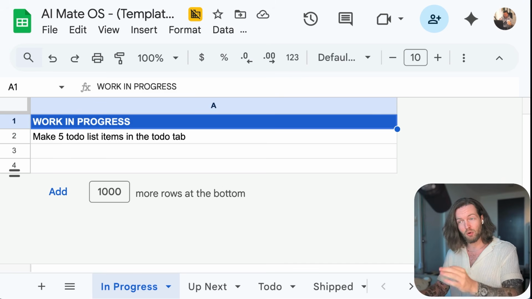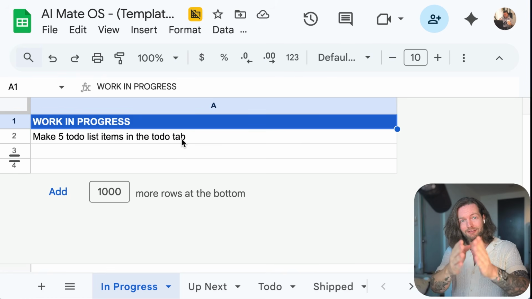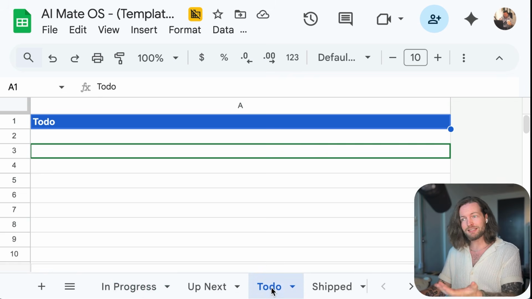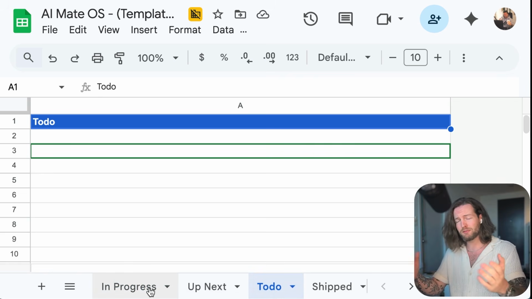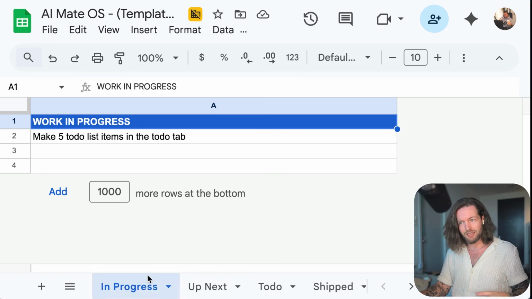So this is where it gets real. I'm going to give Claude Code a task right now, live, and you're gonna watch it. So as you can see, work in progress, I've written make 5 to-do list items in the to-do tab. And if I would give you that task, you'd probably easily be able to do it. And you've probably done this for your entire life, manually putting things into Google Sheets. But take a look at this.